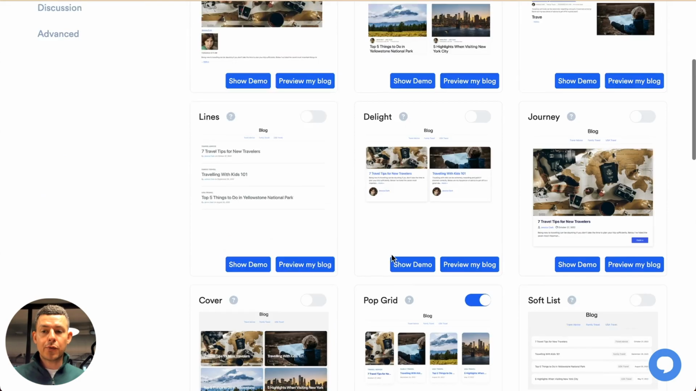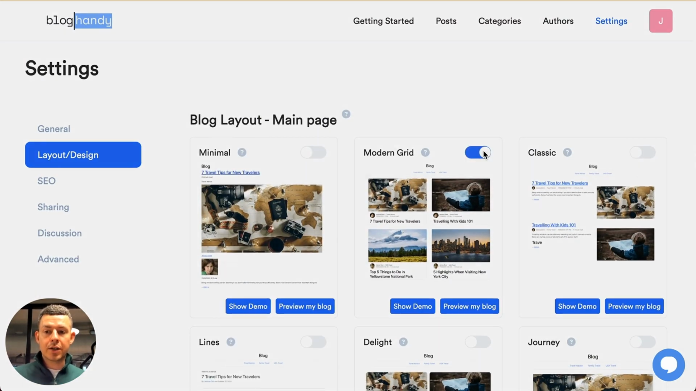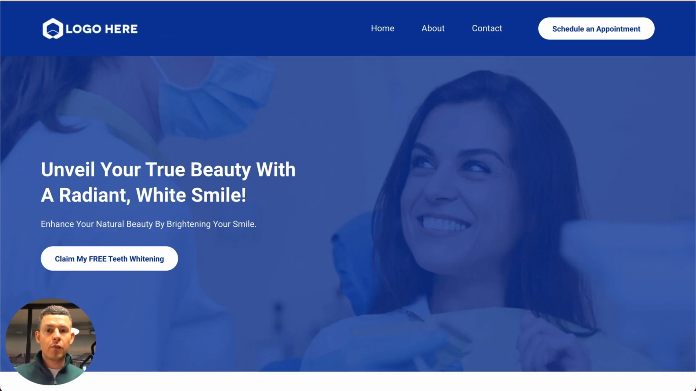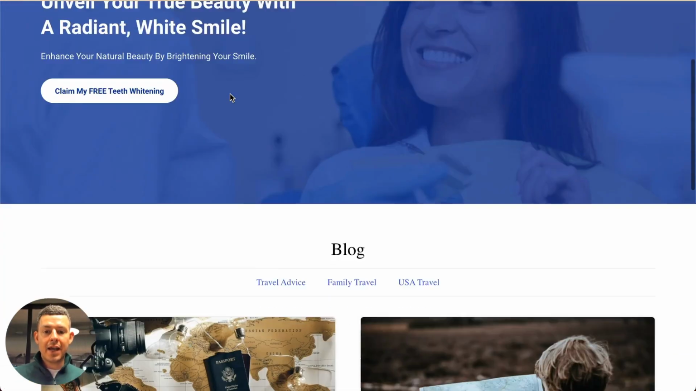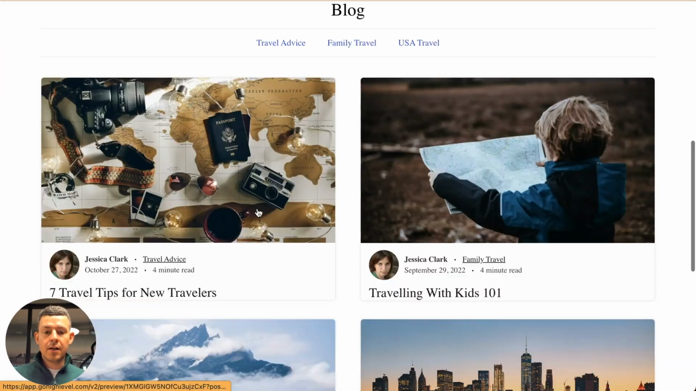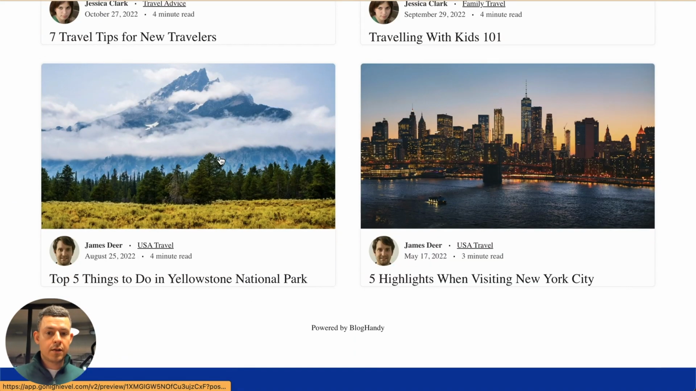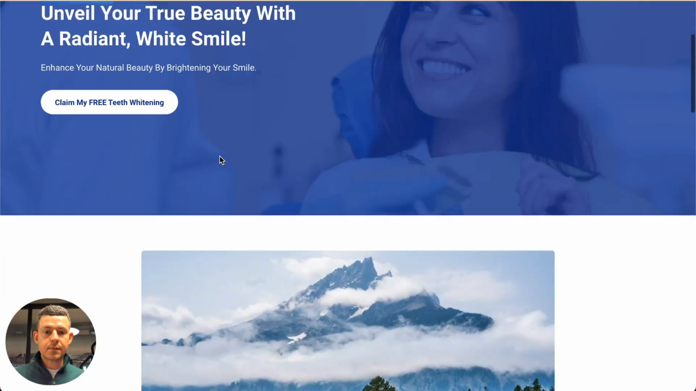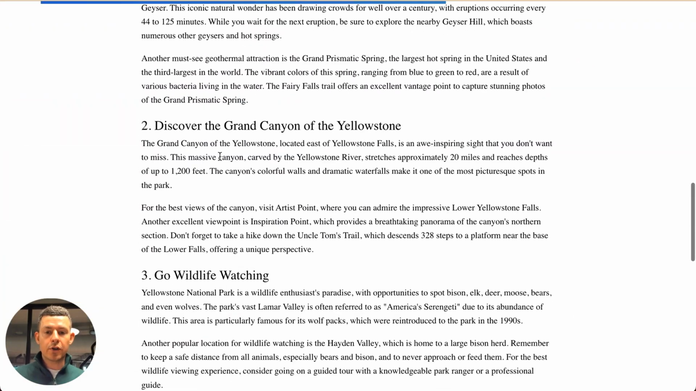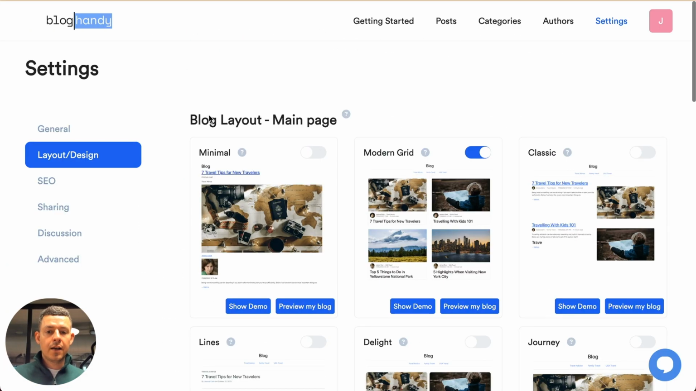I've currently got the pop grid on. Let's try the modern grid. And it's as simple as clicking on that switch. And now let's go back to your blog. Refresh the page and go down, and you see here it's already our new design loading. Let's click on it, and here we've got our beautiful blog post.